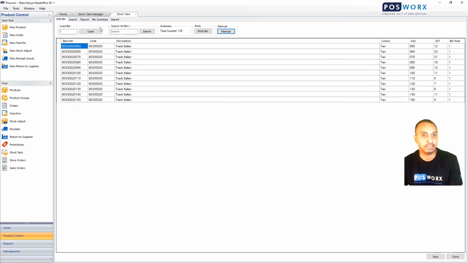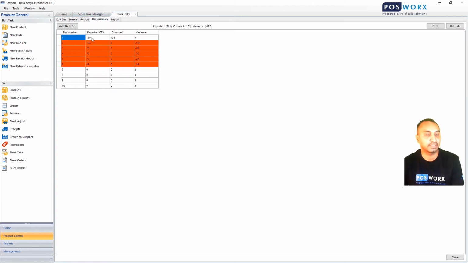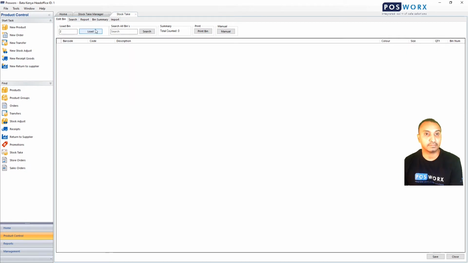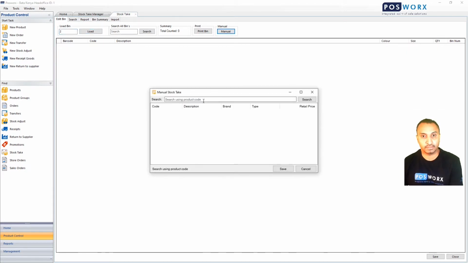I can then close it. Once it's closed, I can view my bin summary. And if I see from my bin summary, I should have 139 units. I've captured 139 units. I'm happy with that. Then I'm going to proceed to my next bin. That's bin number 2. I'll type in the next code that I'm going to search for.